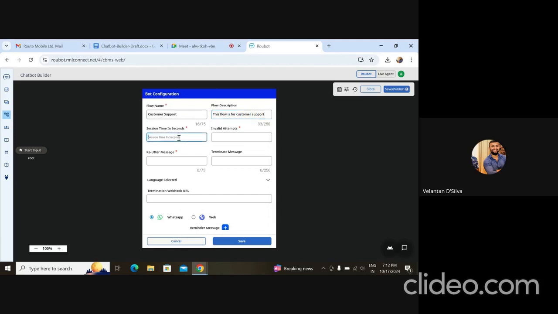Session time in seconds basically means how long the chat flow will be active, as there are multiple chat flows, and each chat flow would have its own session. In this case, I'll give it as 5 minutes. So what does that mean? The chat flow will be active for 5 minutes. Post that, it will terminate, right?